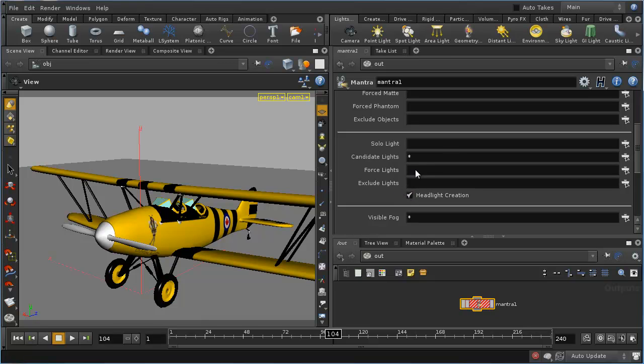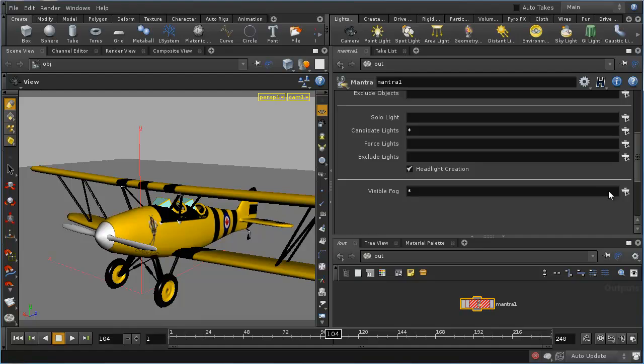And you can also force lights to be used in the render, no matter what. And the purpose of force is that no matter what the object's status is, it is forced to be used in the render, whether it's off or phantom or whatever. Exclude, we'll be sure to exclude them.